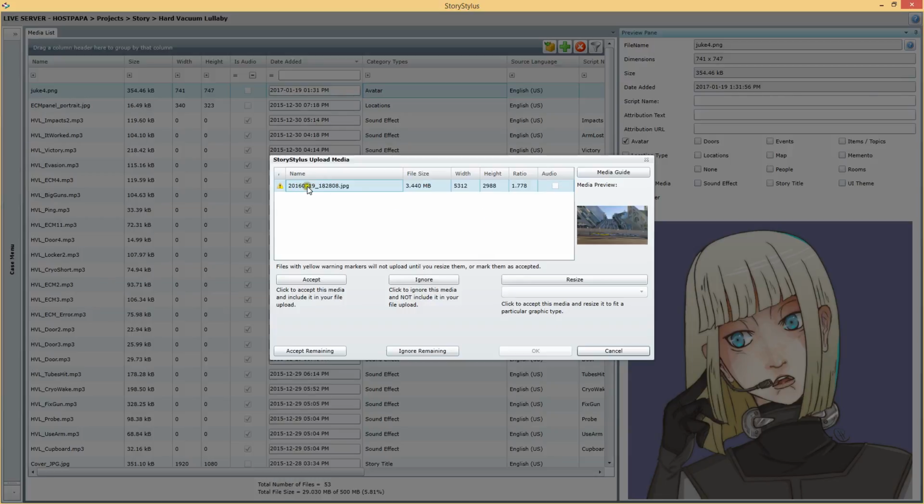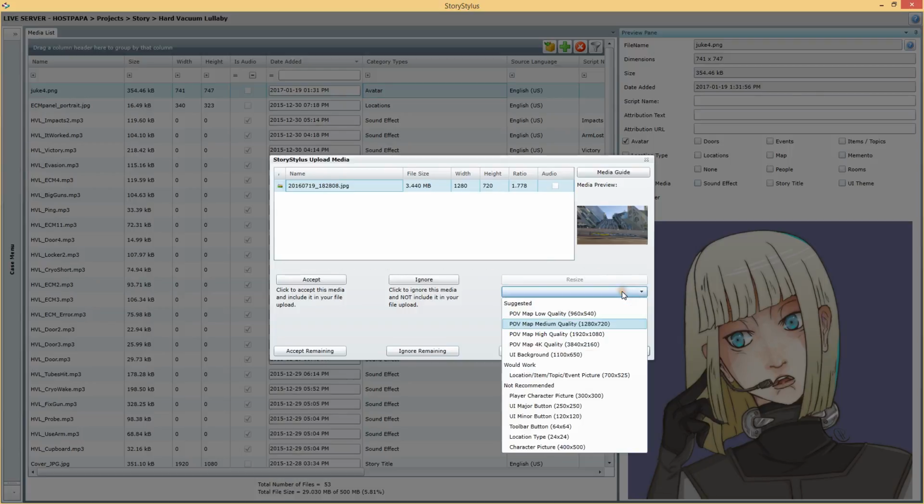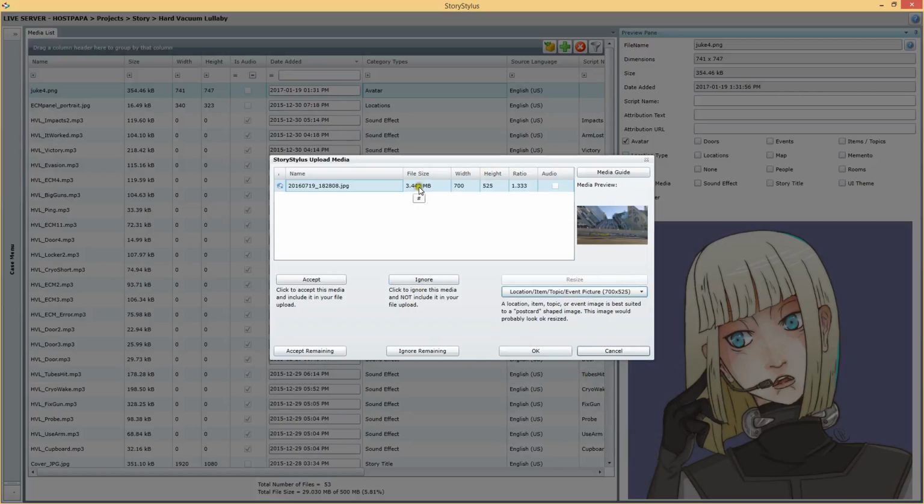So I could just accept it, but then if I were to use this within the game, that would be really huge. So what I'm going to do is resize this down to be used as a location, which will look like a postcard almost. So now it's gone from like 5,000 pixels to about 700. And so when I go OK, this new resized image is going to be uploaded rather than the huge 3 meg file. We still list it as 3 megs just so you know, but this is going to be the real ratio here. So I'm going to upload that and go OK.